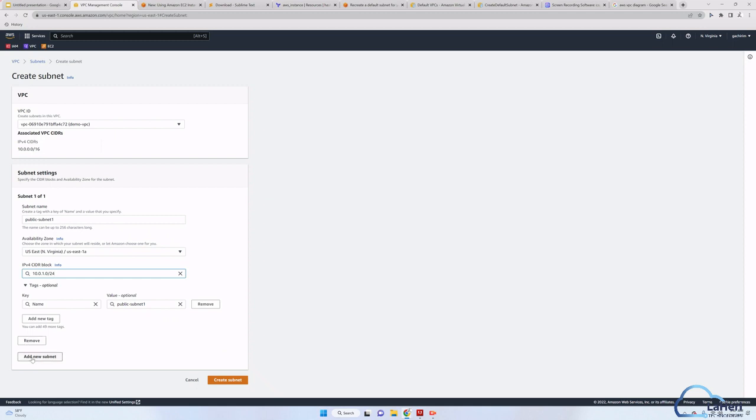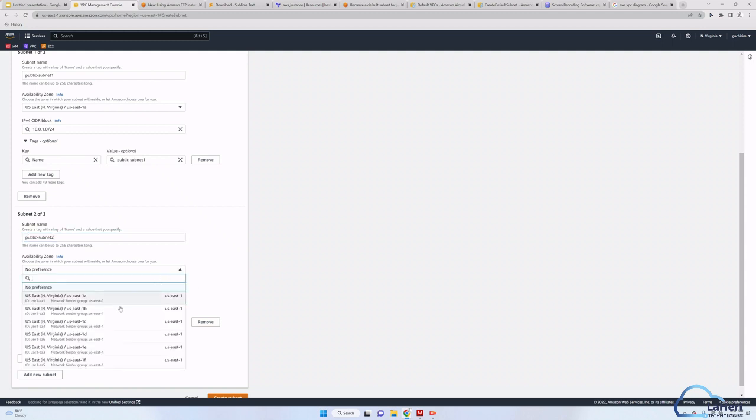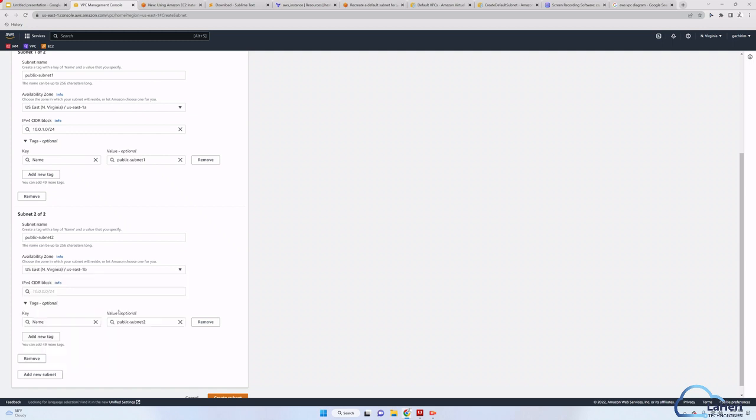Then we are going to add another subnet. Because we need two private and two public, this is going to be public subnet 2. We are going to put it in us-east-1b, and we're going to give it a CIDR block of 10.0.20.0/24.